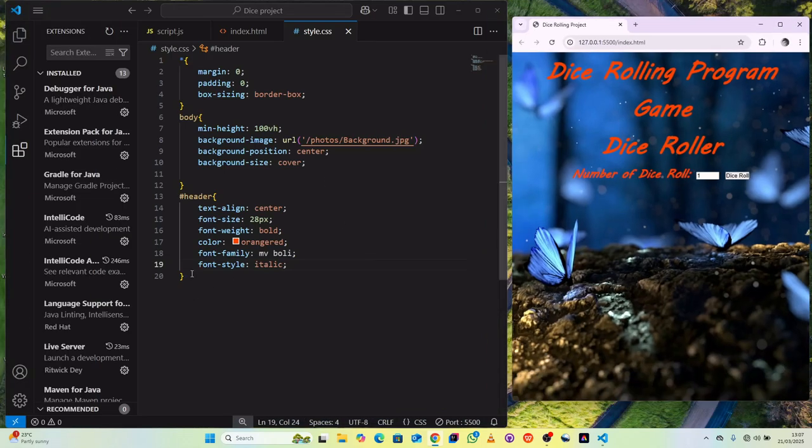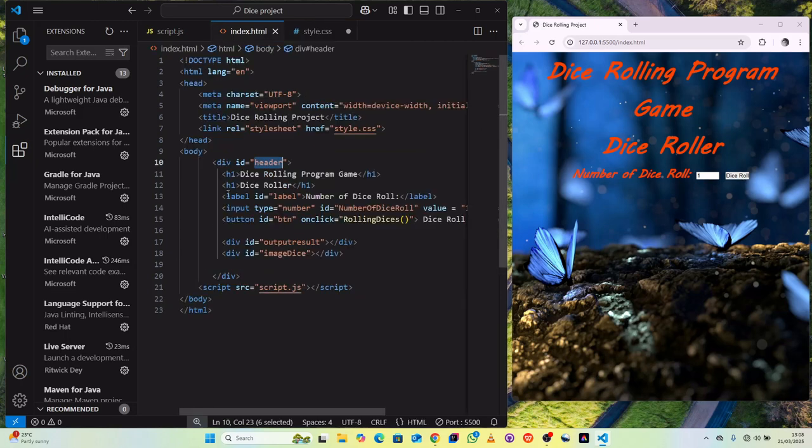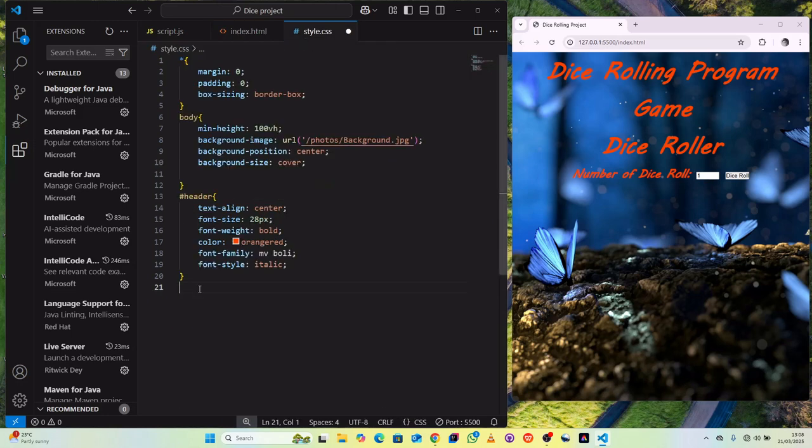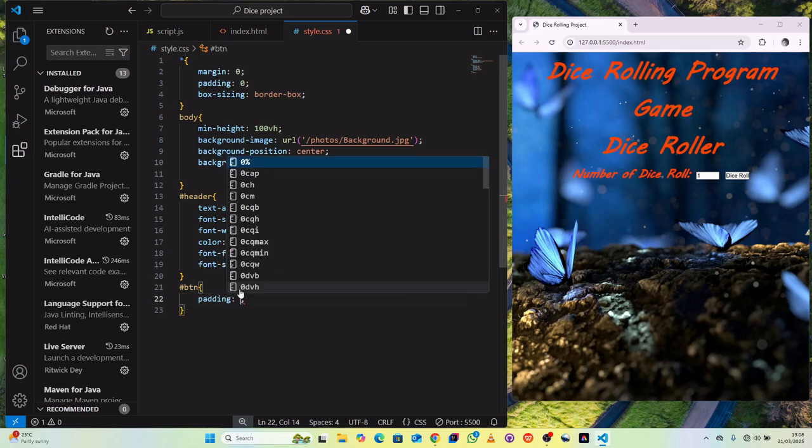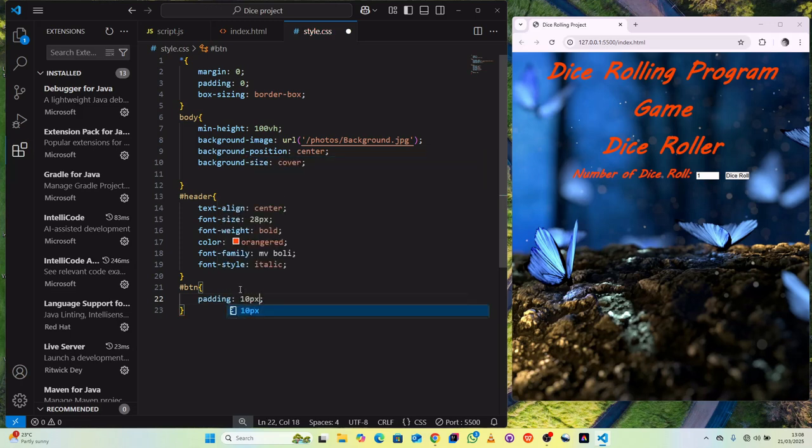So the next thing we need, let's select our button. Let's design our button. As you can see, it's not looking good. So navigate here and select the button. It's an ID, so using the hashtag, specify the button. Within the button we need to do some padding. So we'll have a padding of 12 pixels on top, and also 20 pixels top and bottom.